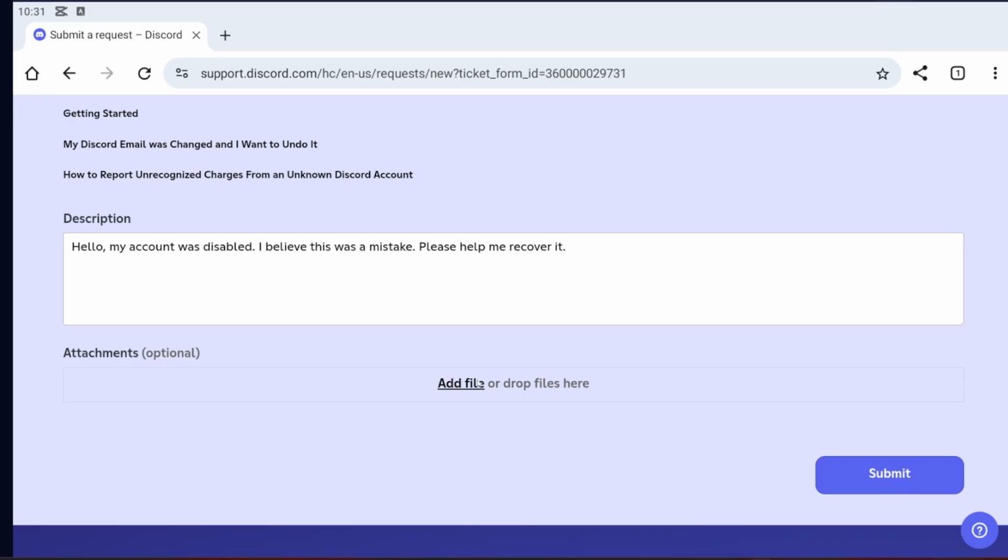Once everything looks accurate, go ahead and submit the request. That's all you need to do on your end. Be patient while the team reviews your appeal and keep an eye on replies sent to the email you provided.